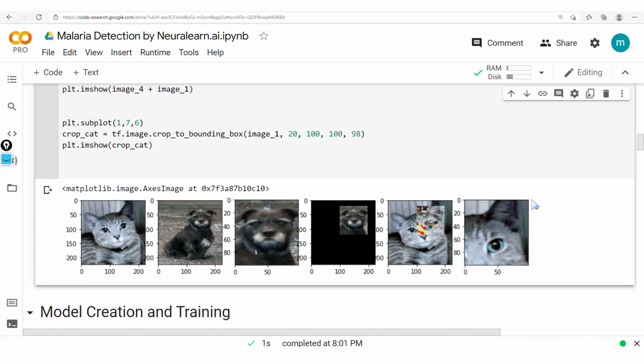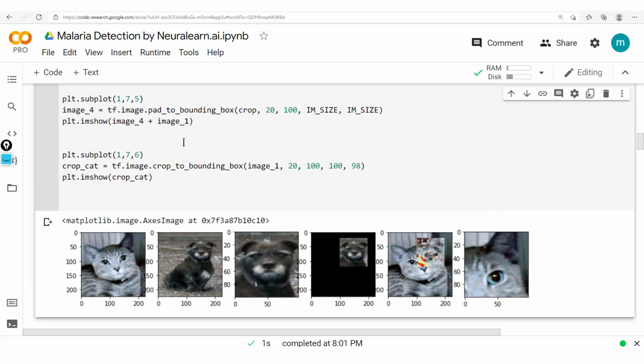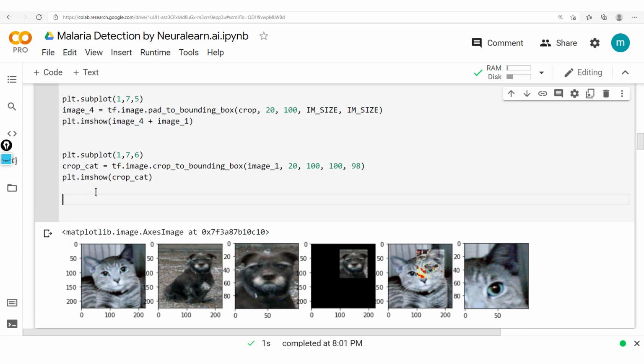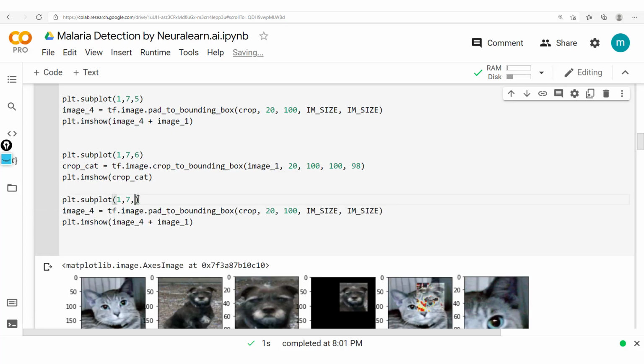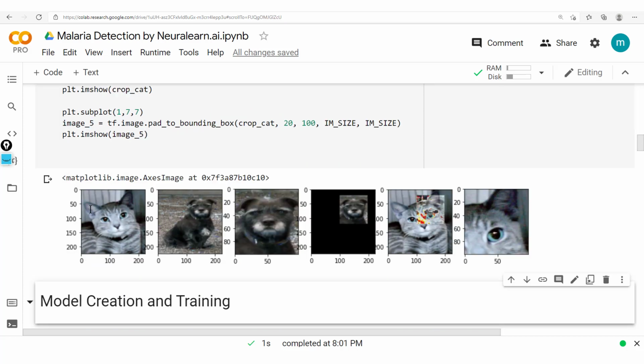Now we'll take this crop and then pad to bounding box as we had done here previously. So let's copy this, and then what do we have? We have the 7th, and then we're gonna pass in this crop cat. So we pass in the crop cat and that's it. But we'll print out this image. So let's call this image 5. And here we have image 5. We run that, and this is exactly what we get.